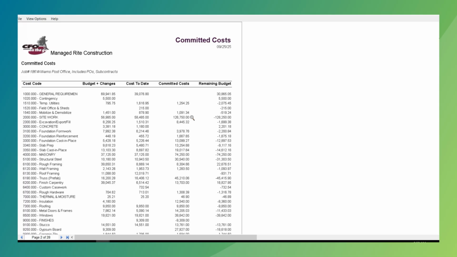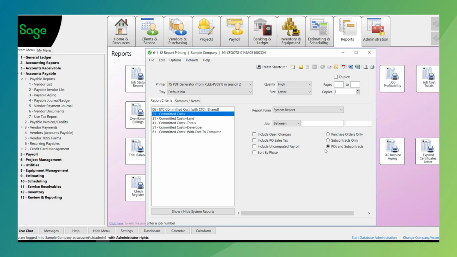And we're not waiting 3 months, 6 months down the road to see where we were in profitability because the pay apps are coming in the door. This report will allow us to go out and see exactly what our committed costs are, what we're expecting to come in as costs that have not received invoices yet. And as we receive the invoices, this number will go down and this number over here will increase. And this is what is called the committed cost report, and it's run by POs and subcontractors.